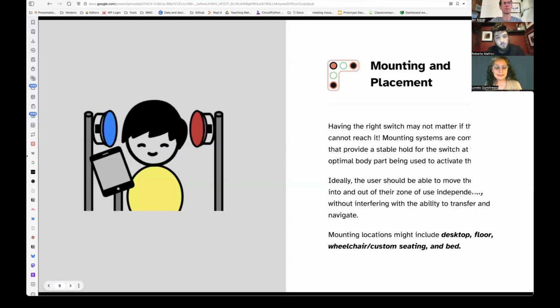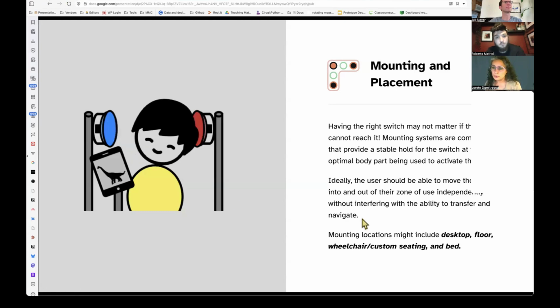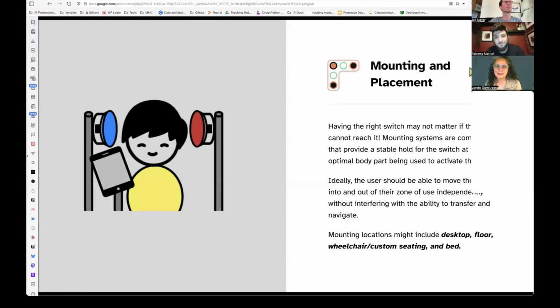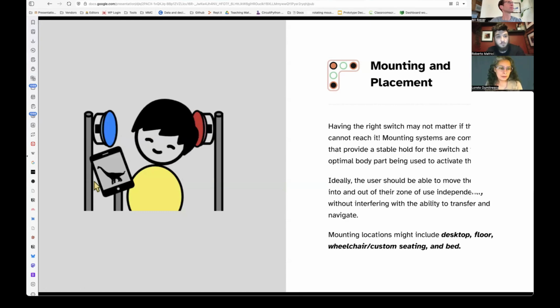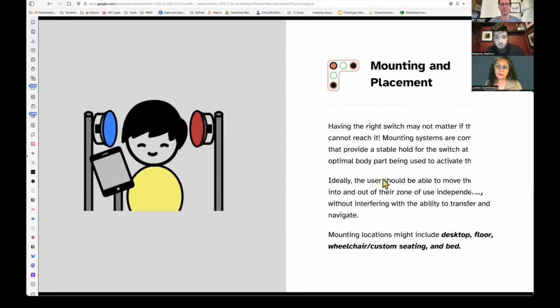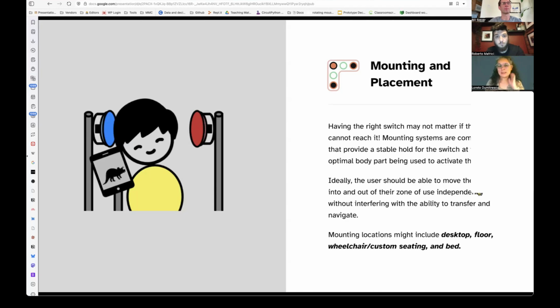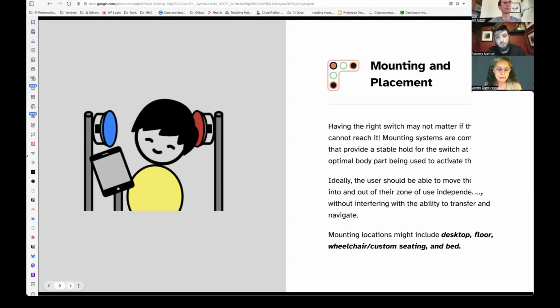Another thing to consider is mounting and placement. Not all users will use their hands to activate their switch. They might end up using their foot, maybe their knee, maybe their elbow, maybe their head. So there's a really nice design challenge of trying to figure out the best access method and where the user is going to be. And then there's this thing called mounting. When you find the right spot, how do you get your device to stay in that spot so that you can consistently reach and activate your switch?